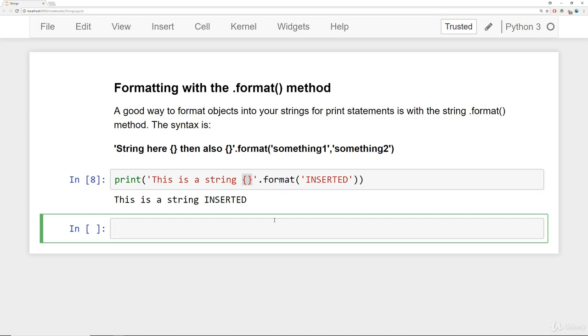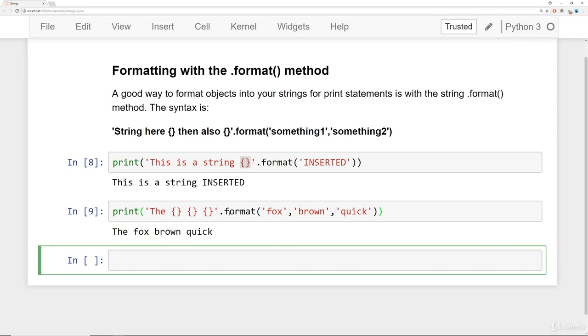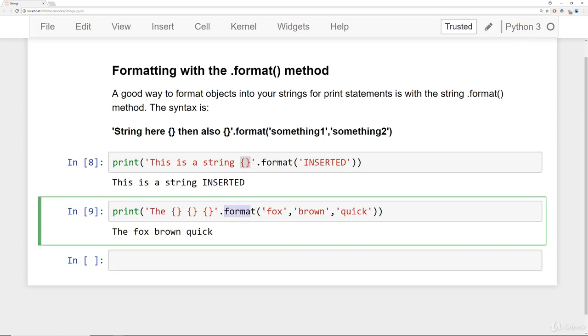One advantage is that strings can actually be inserted by index position. Let's imagine that we want to insert many things. We're going to say curly braces, curly braces, curly braces, then say .format, and say 'fox', 'brown', 'quick'. Now what happens is basically .format is going to insert these strings in the same order you supplied them into these curly braces. So right now we have the fox, brown, quick.